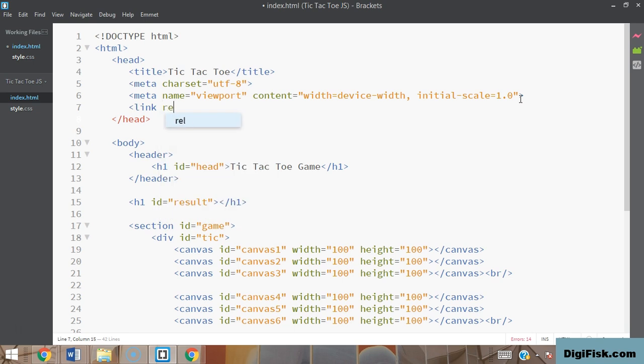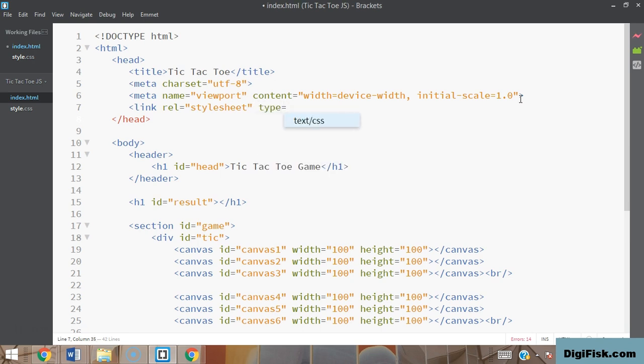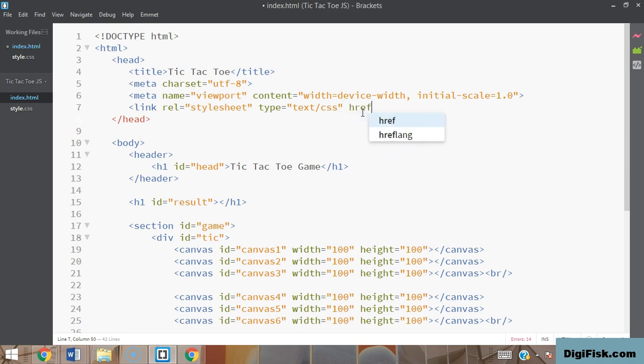So link. Then you can mention the relationship with rel as a style sheet since we are linking to a style sheet. And then also the type of the file that we're linking to is going to be a text/CSS file. As you can see here, brackets is already prompting me. Okay, so I can just select that.